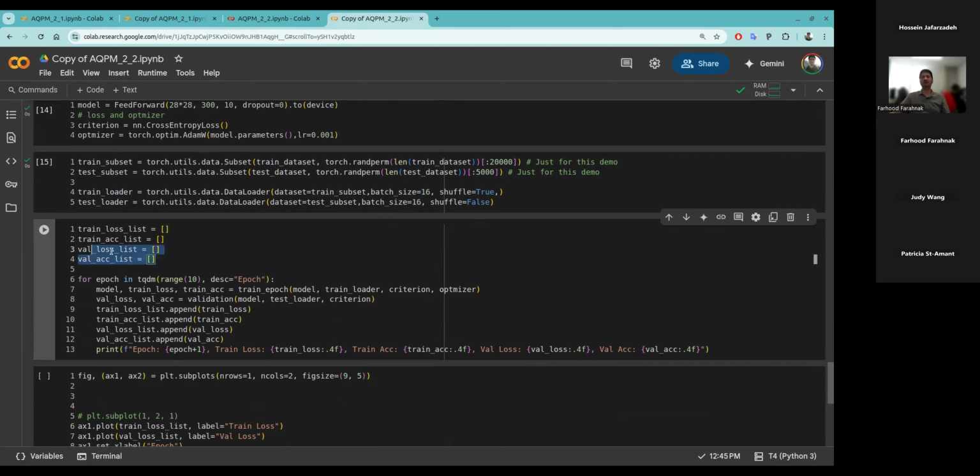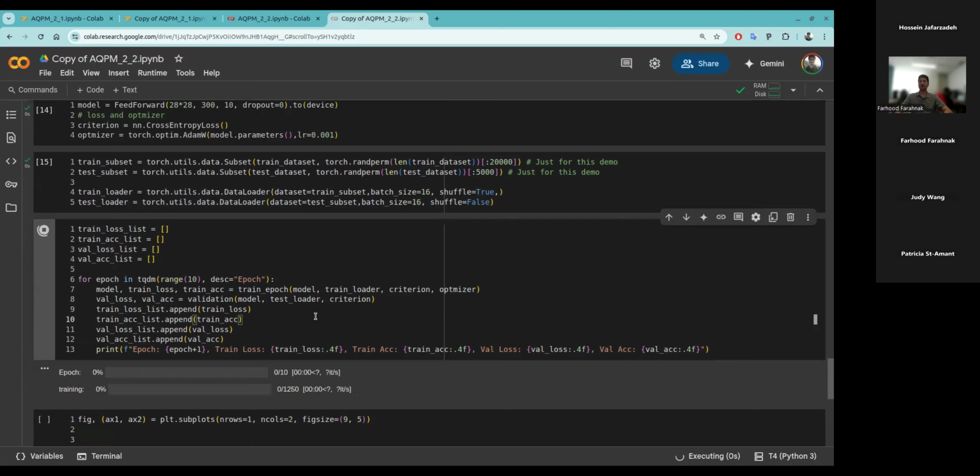Here I just defined a bunch of empty lists to keep track of the performance for a number of epochs. So here I specify 10. For 10 epochs, I run the train epoch function once, then I run the validation function once, and then I create a log of all the performances: train loss, train accuracy, validation loss, and validation accuracy. And at the end of each epoch, I print all of the results. Okay.